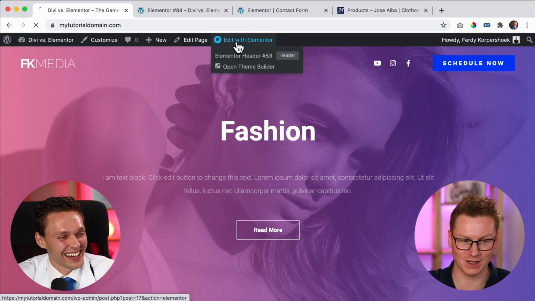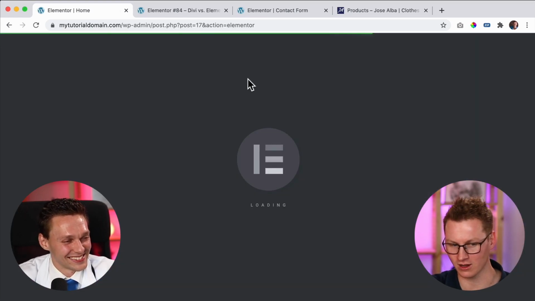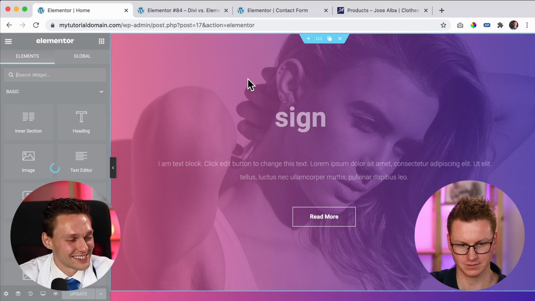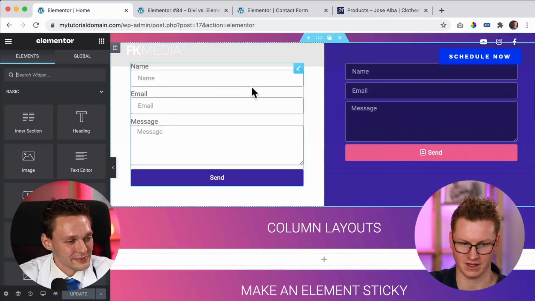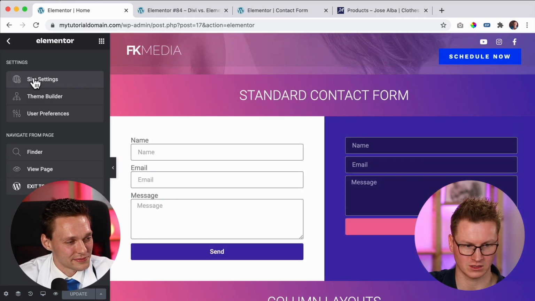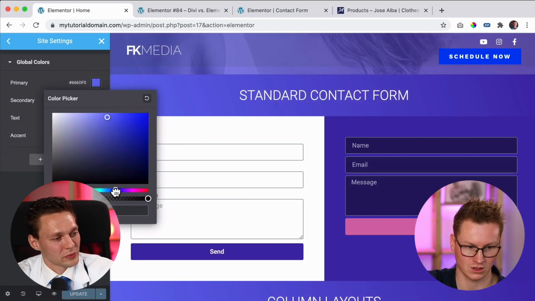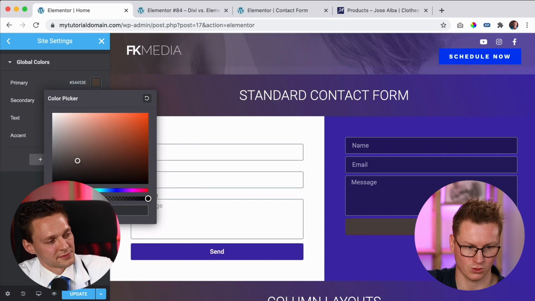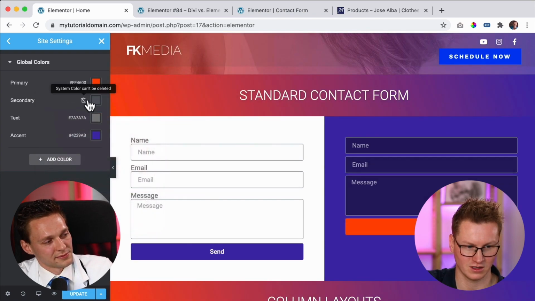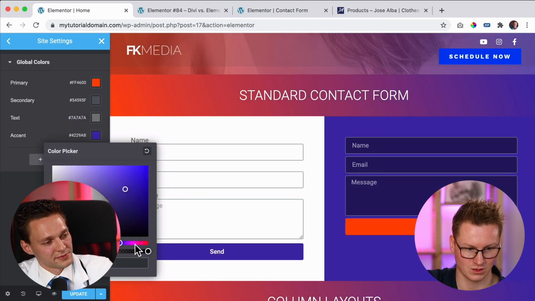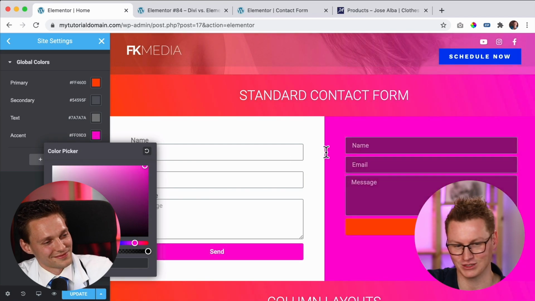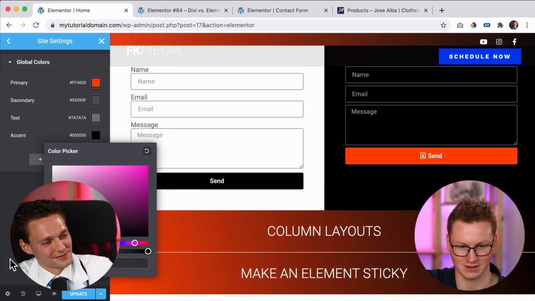So I want to edit this page with Elementor, and as you see, there are two main colors on this page. And if I decide to go to the site settings, global colors, and then change this one to, let's say orange, my favorite color, and then this one to purple. I don't know if this fits, but you see the whole style of the website changes.